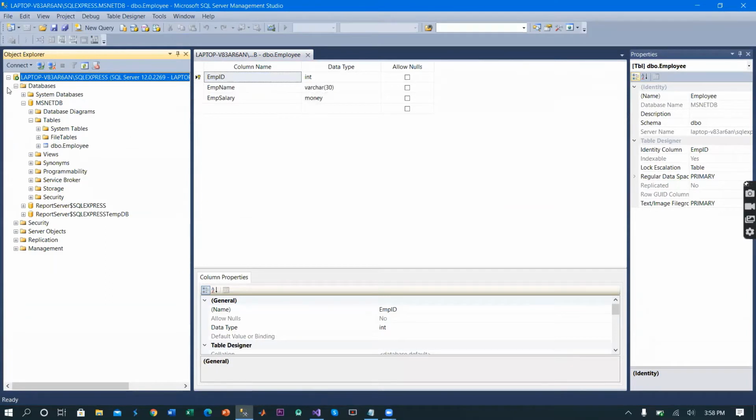I created a database yesterday with the name MSNetDB. I expand its properties, and in tables I created a table named employee, and here are the table attributes: employee ID, employee name, and employee salary. I set the data type of employee ID as int. I am not accepting null.